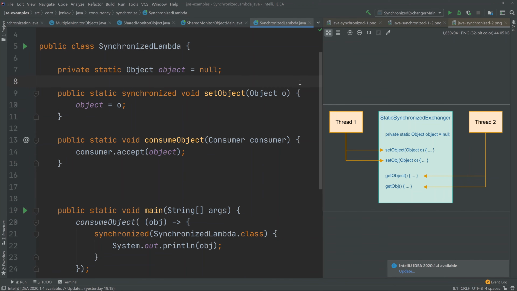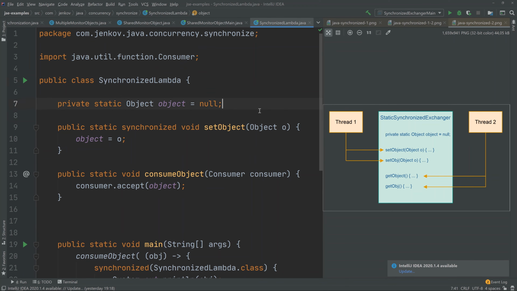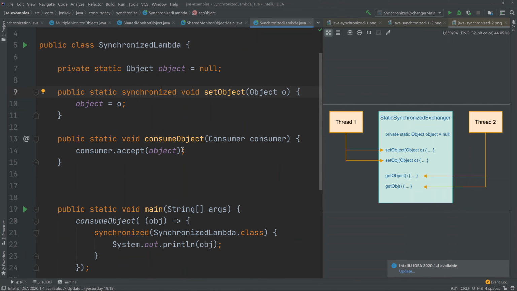In this example here, in this synchronized Lambda class, we have a single private static field object. We have a static setObject method, which is also synchronized here, as you can see. And then we have a static consumeObject method, which takes a consumer as parameter. This method is not synchronized, so for this to synchronize properly with the setObject method up here, the Lambda expression would have to provide synchronization.